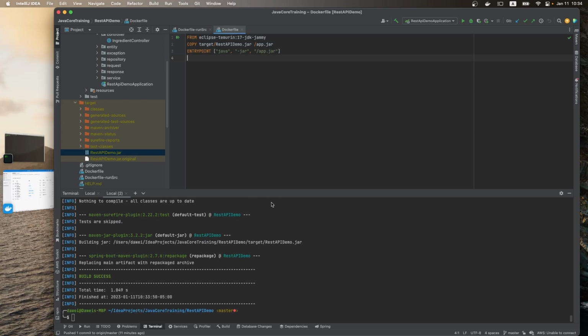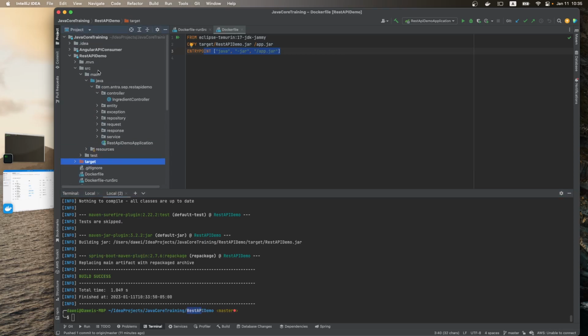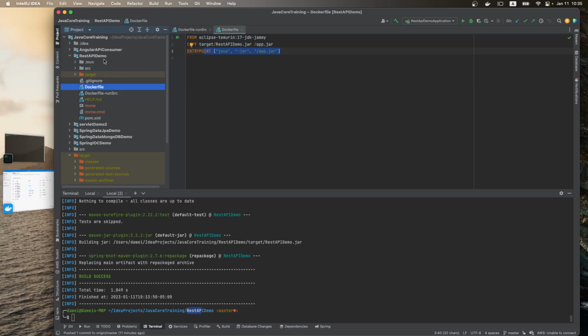So now we use Maven to get this jar file. That's the first step. Second step, create the Dockerfile and copy this jar file to the image, and then set up the entry point. Then the next step is we can create the image using the Docker command. To build the image, make sure we are in the correct folder, the same as the Dockerfile. Here, this is the Dockerfile.